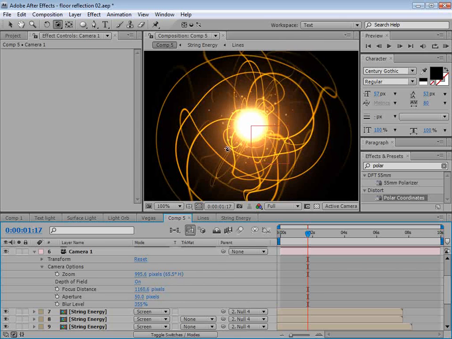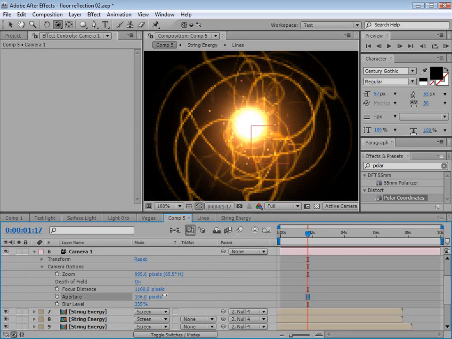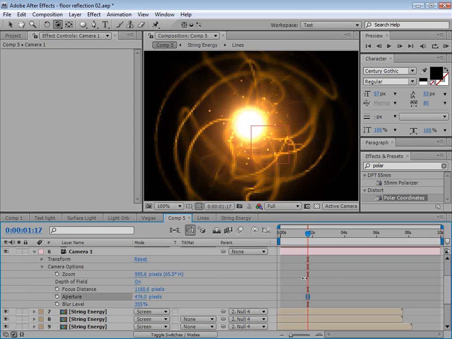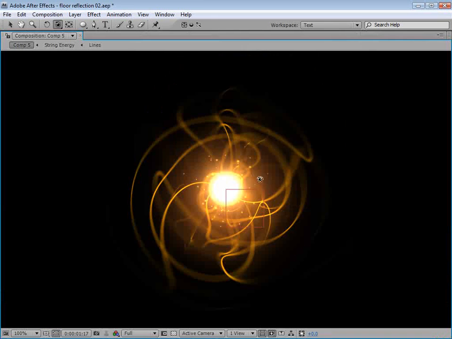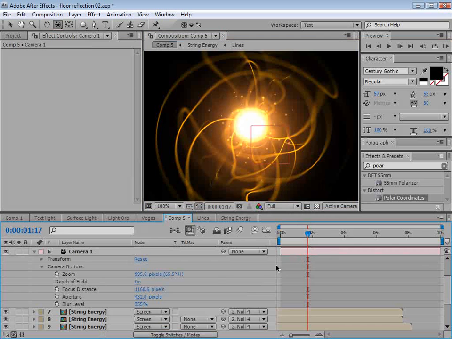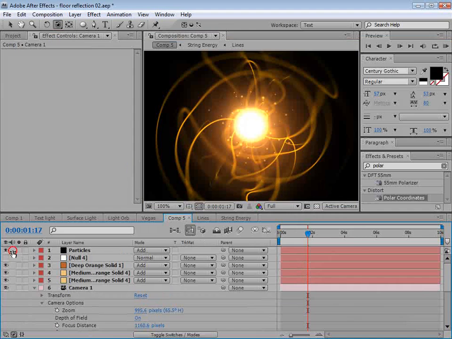we can start to get some depth of field. Now, probably going to have to turn this up pretty high, and here we can start seeing a little bit of that depth of field. And this just adds a little bit more depth to this effect, and a few adjustments there, and it's going to look pretty good. Of course, the rendering time can be a little intense, so keep that in mind.